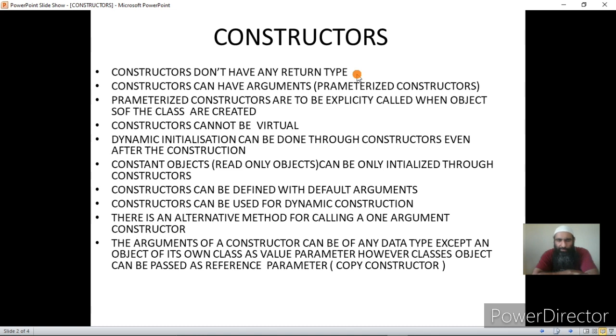Now, constant objects. These are the objects called read-only objects, and they can only be initialized through constructors. Constant objects are those objects which do not modify their data members. In case we try to call a member function which tries to modify the data members of the constant object, the compiler will report that. Constructors can be defined with default arguments.